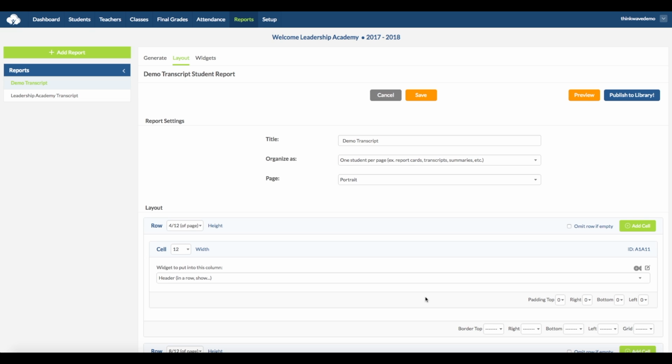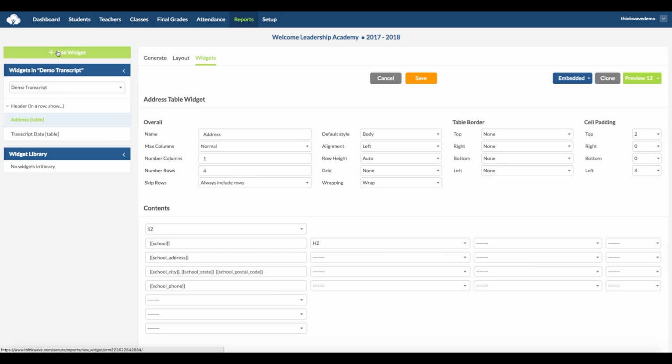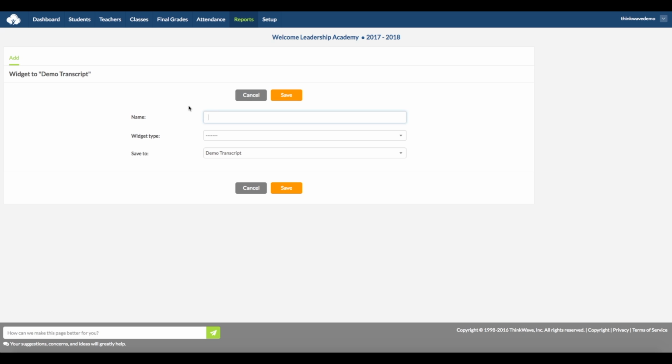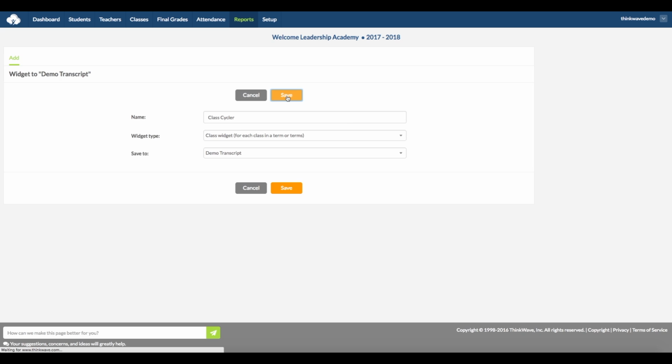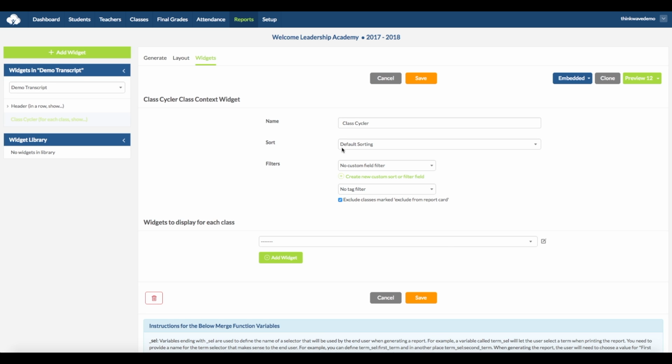For the transcript like this, we'll typically want to display the name of the course, the grade the student got, and the credits that the student earned. Go to the top and go to the Widget subtab, then click Add Widget. We'll call this Class Cycler, and select Class Widget. This will also be used for a lot of report cards. Leave the settings in the default for now and click Save. Now we will have to tell the Class Cycler what to display.